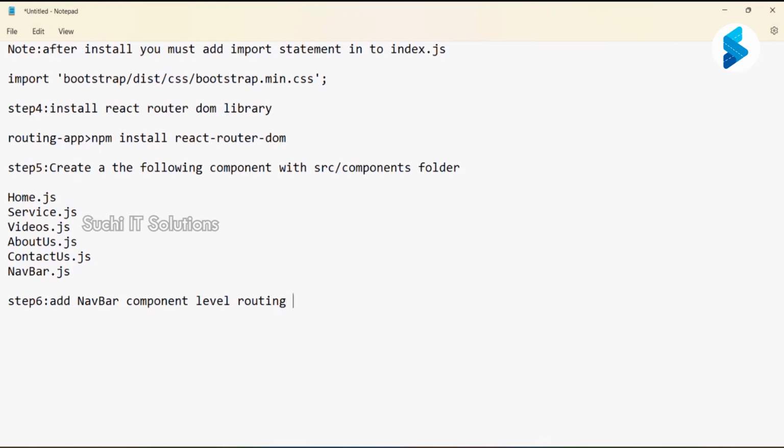Step number six, add routing at the navbar component level. How to provide the routing? I will show that one. After that, step number seven, call the navbar component into the root component. What is the root component? App.js.